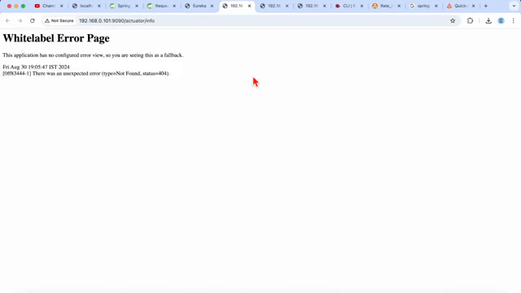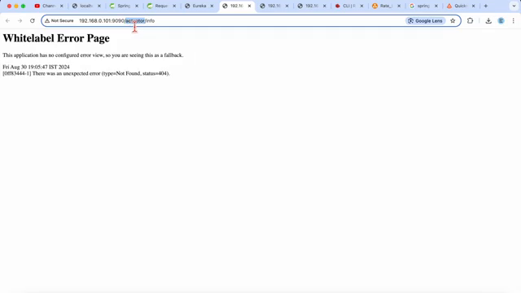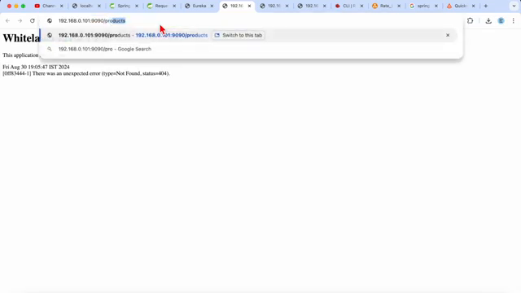Let's open this. This is my Spring Cloud gateway URL, and now you need to add products. When you hit the API gateway, it will route the request from the API gateway to the product service. Here we can see a couple of products, so this is working fine.